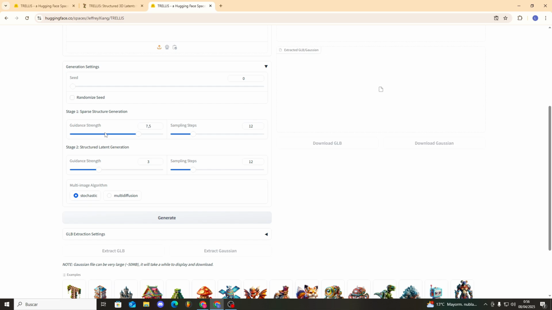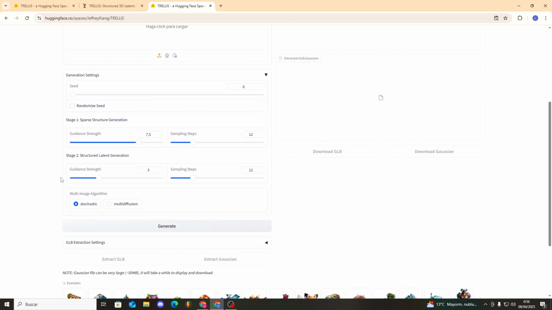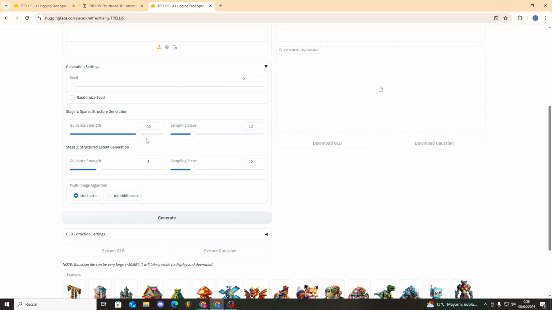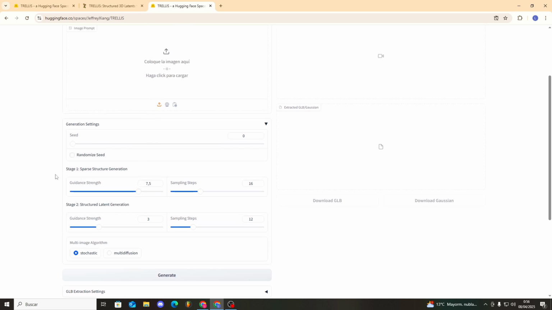Next is the latent structure, which is similar guidance. Strength here controls faithfulness to our input image. Sampling steps set the steps for this phase. Finally, the multi-diffusion algorithm creates more consistent, complex results, while stochastic generates more random creative outputs. You could say these are all the options available in this application for generating 3D models from images.